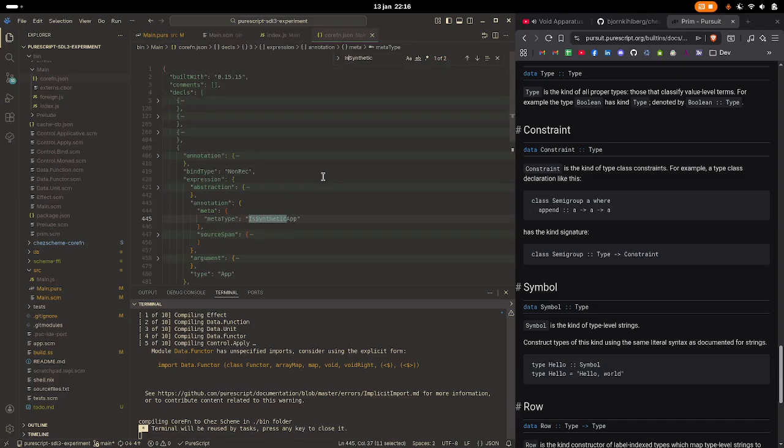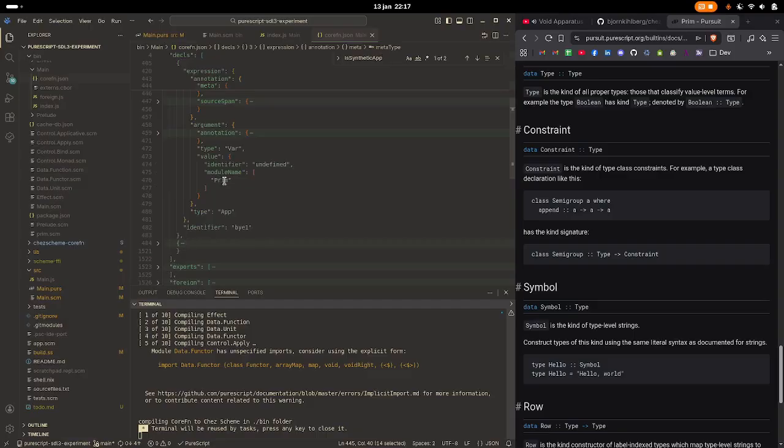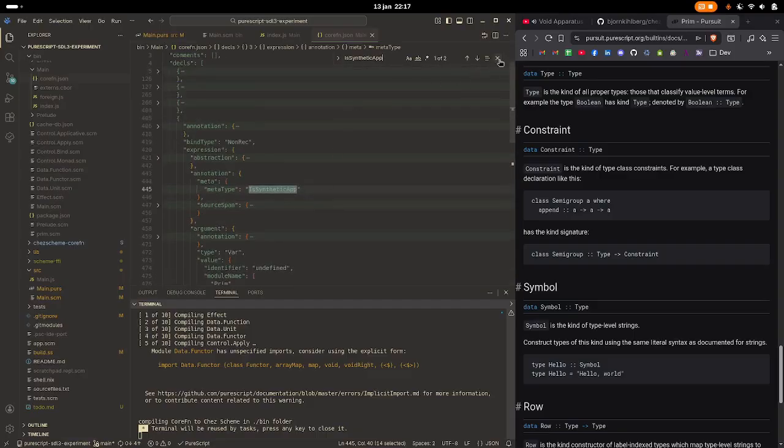Is synthetic app. So we're just going to interpret that as meaning we're applying with no arguments. Here's the argument. This is like prim dot undefined. Yeah, exactly. Prim dot undefined. Okay, interesting. Okay, how do we do this?